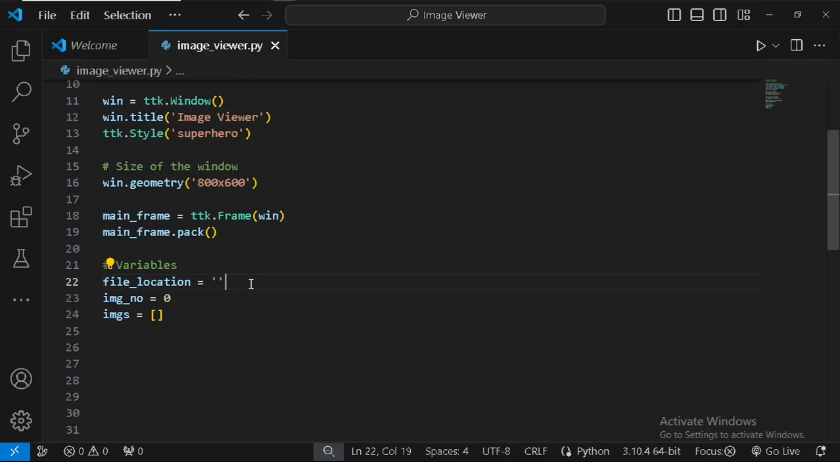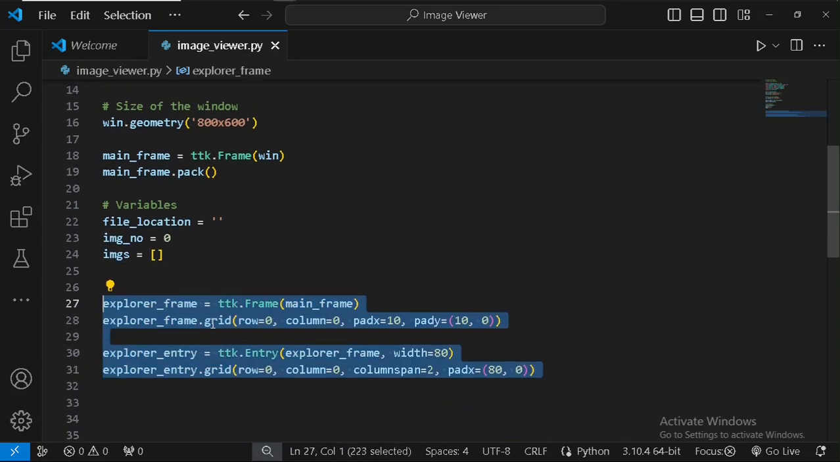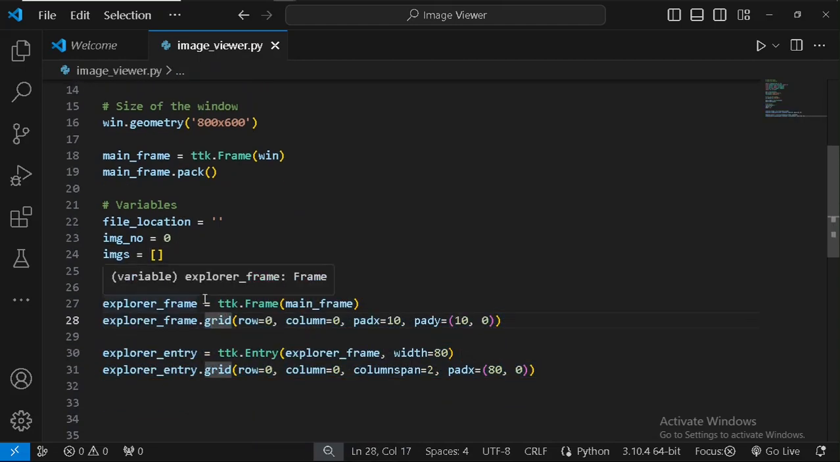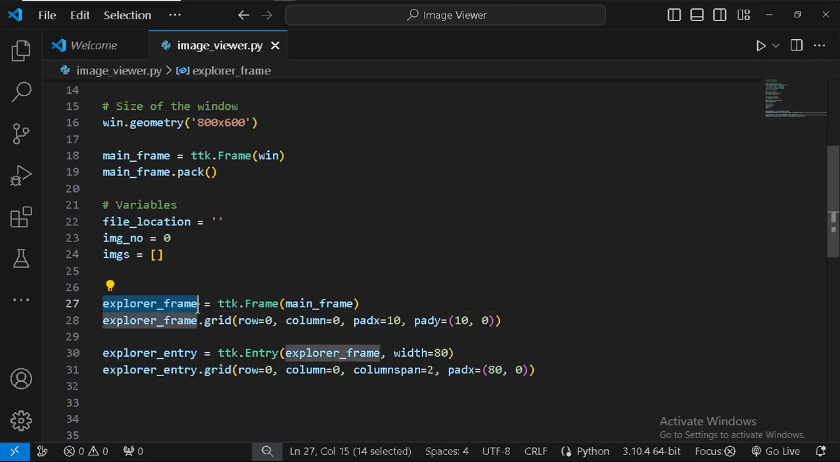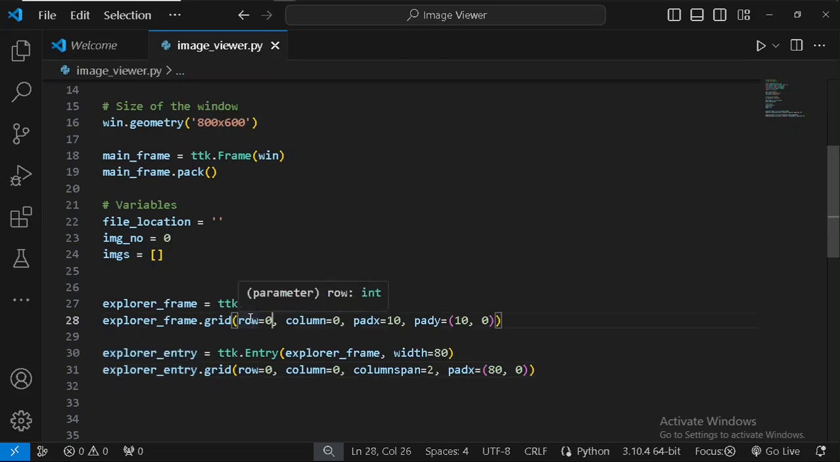The file location, we're going to set it to this. Image number, we're going to have it as 0 by default. Then the image list is going to be empty by default. So now we want to have the explorer frame. This is where you're going to have the entry, where it's going to display the location of the directory. This is the frame now holding that, and this is the entry here. So you can see it is in a grid format, so that we can add the button next to it.